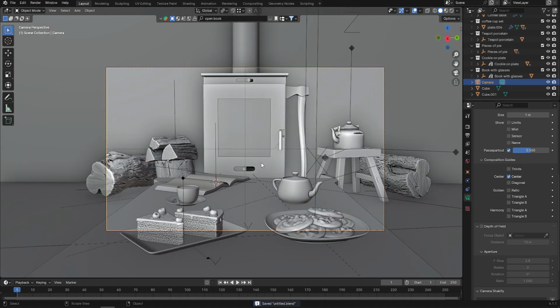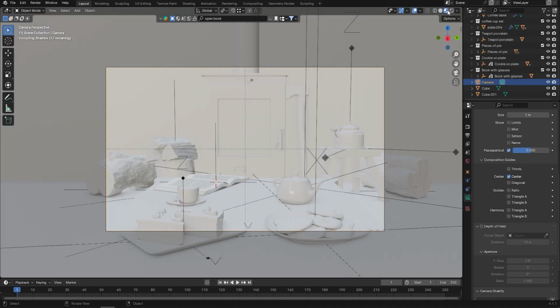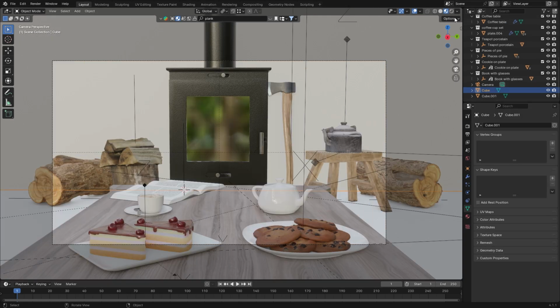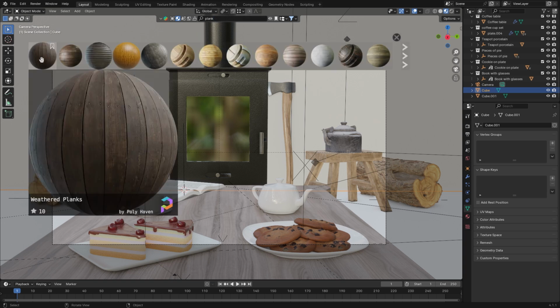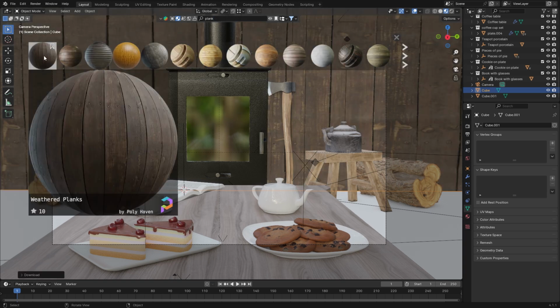Okay, let's save it. Now let's switch to shading mode right here. Give it a minute, it might take a little bit while just to load it. Okay, now that we are in the shading mode, let's add some textures to the wall and the floor as well. So we just click over there on the wall and let's just search plank on material. I like the first one. Let's click on it and download it.